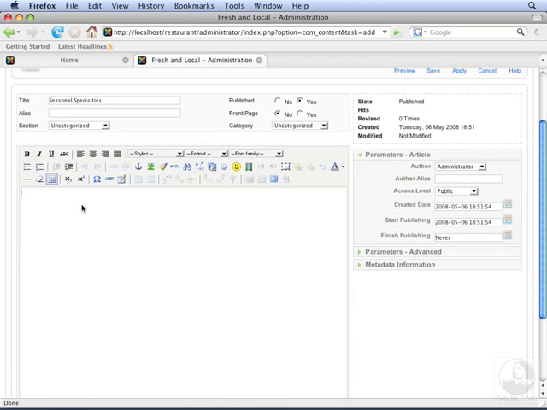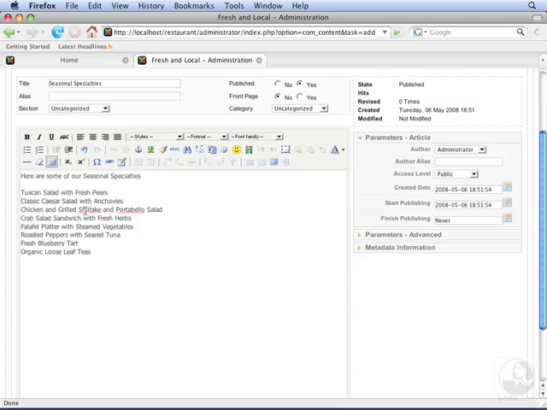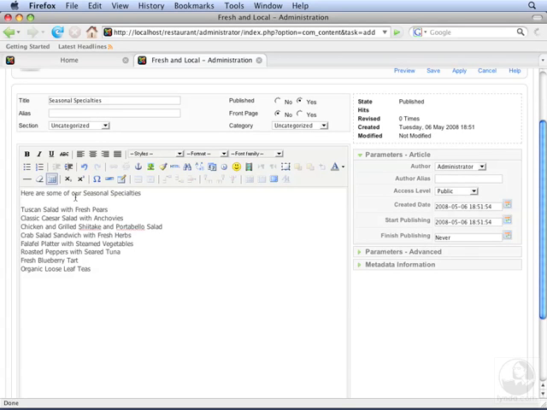Then scroll down and go to the text entry box and type in your article. I've already typed one ahead of time, so I'm just going to paste it in. Here we have a heading at the top, and we have a list of menu items. Let's make the heading stand out a little bit more. Select the heading, and you'll notice here we have features like bold and italicize and underline, just like you'd see in Microsoft Word, but we're not going to use those. We're going to use the Format dropdown, and we're going to choose Heading 1, and this will really make it stand out quite a bit.